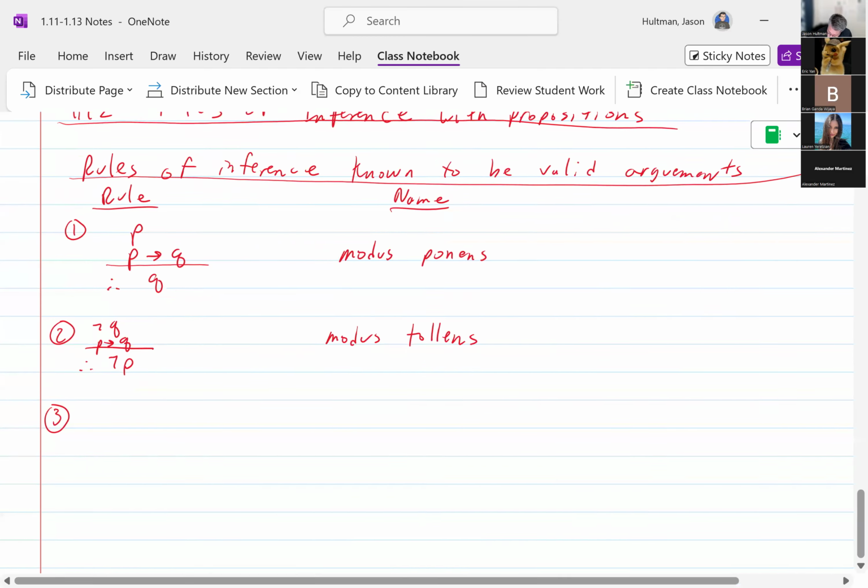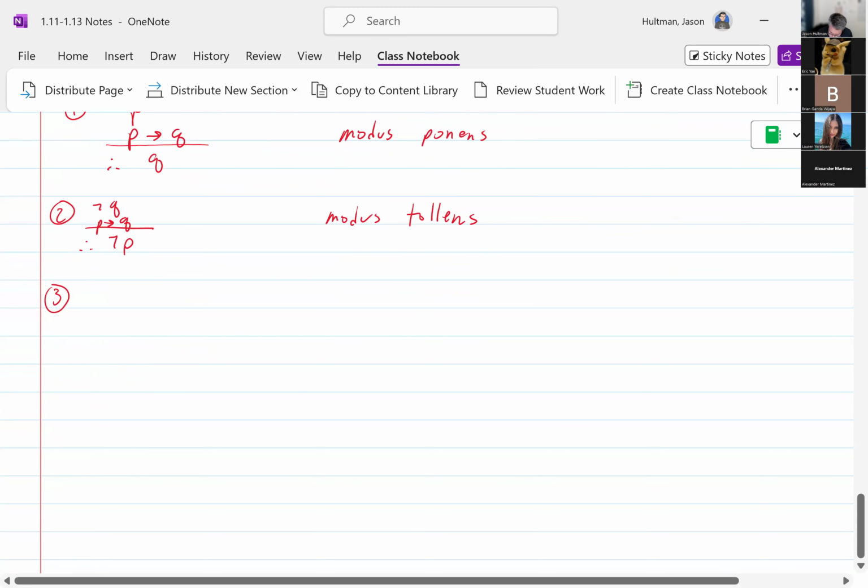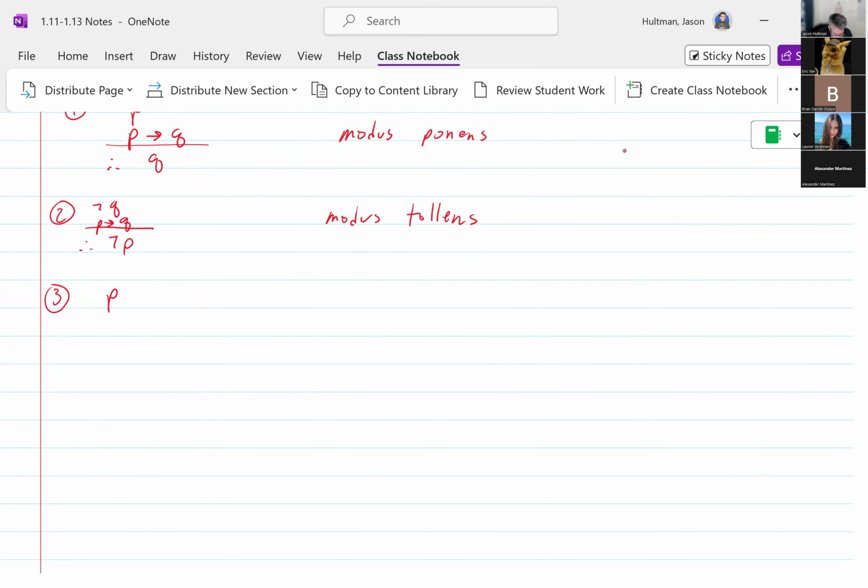Number 3. P, just P, therefore P or Q. So we just have P, and we go to P or Q, the conclusion is P or Q, then this is a valid statement, and we call this addition. We're kind of adding on a Q.